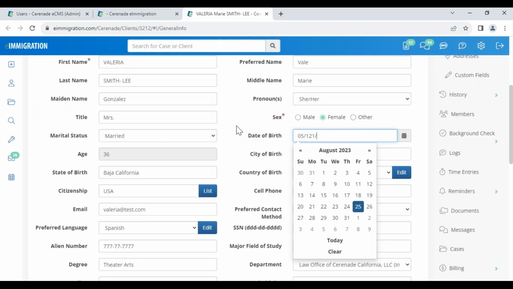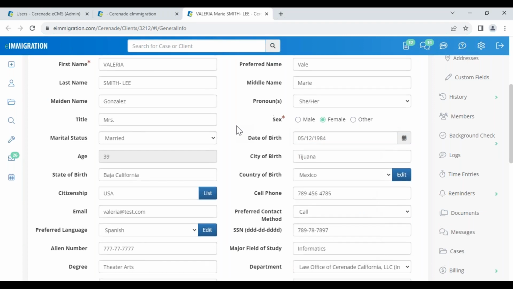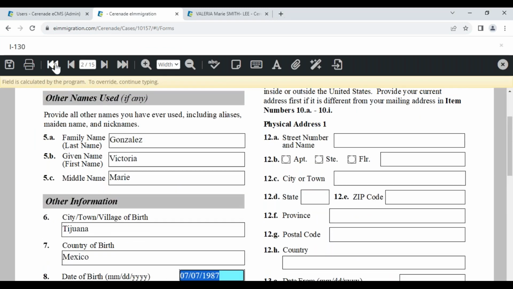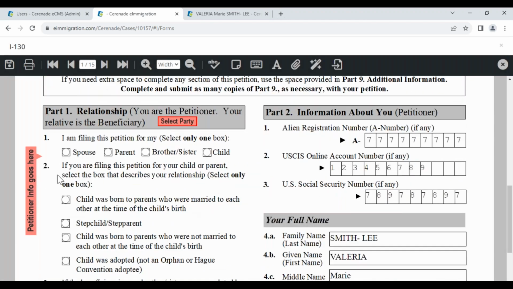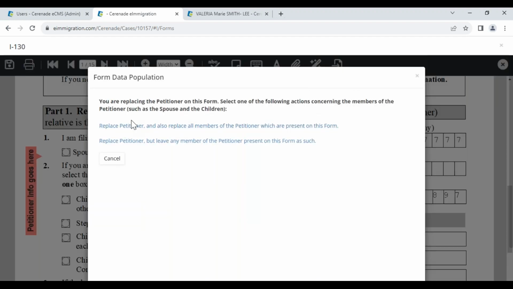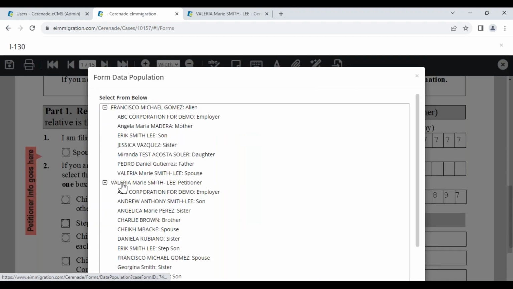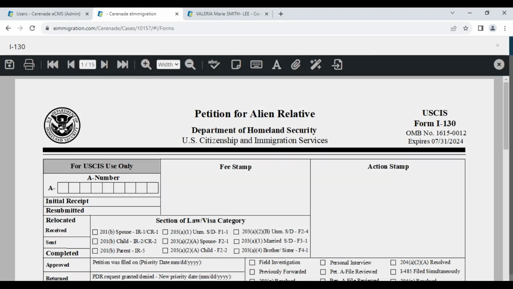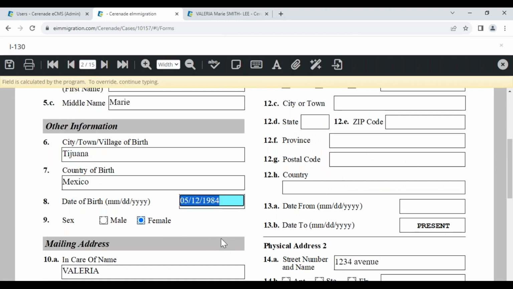Let's say the correct date of birth is this one, and I save it. I go back and refresh. How do I refresh the form so the correct info appears? Well, remember that red button? It's right here for the petitioner. This is a corresponding button. So you click select, replace, and then of course I'm going to replace with Valeria. It's the same person, so I'm not technically replacing with someone else's info. I'm just refreshing or replacing the old data with the new data. That's how you update the form. So now the correct date of birth shows here.